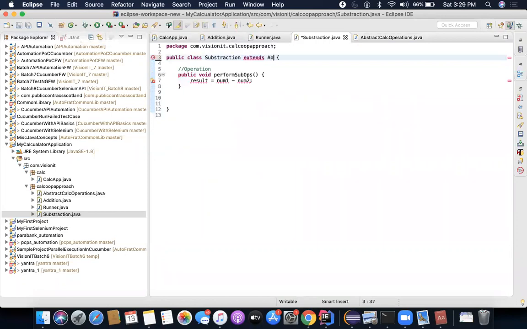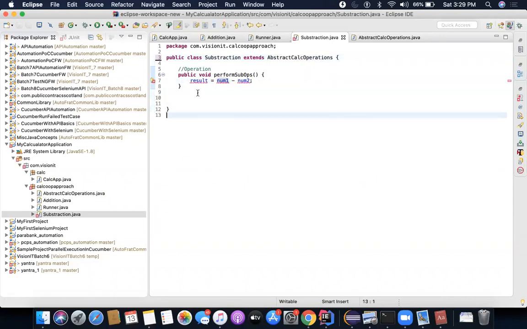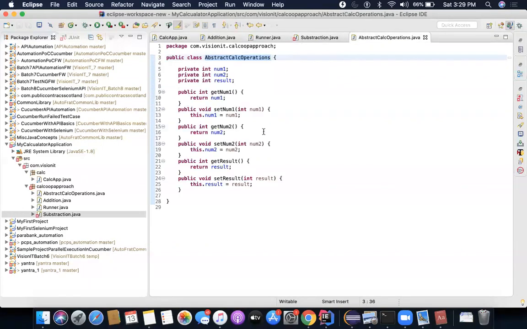What I'll do next, inside this subtraction, is write extends abstract calc operations. Now there will be some error. Why? Because there's another concept in Java wherein you need to define these variables and change their access modifier so that the child class can access it. If I mark it as private, no one can access it. If I mark it as public, everyone can access it. But I don't want it to be completely hidden or completely exposed.